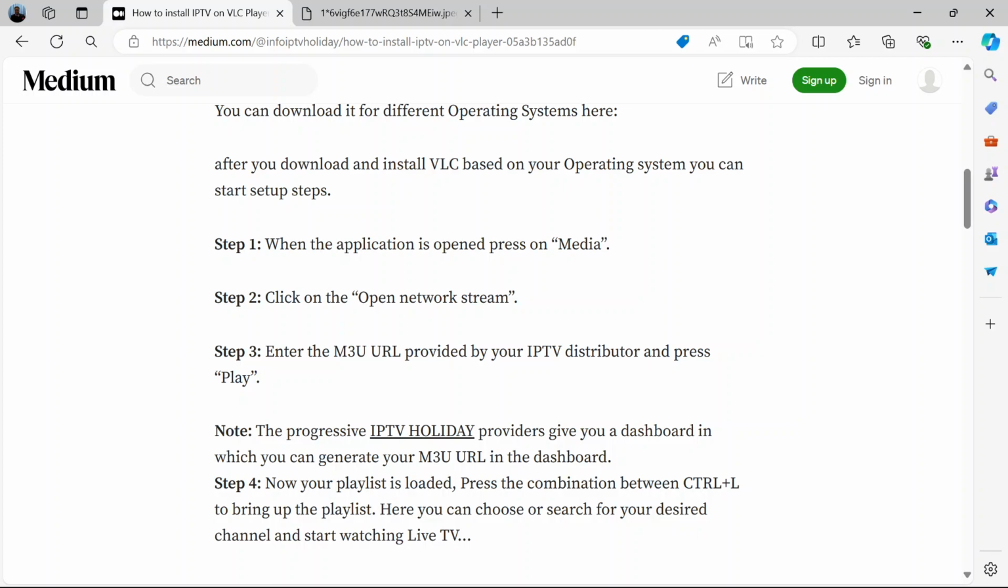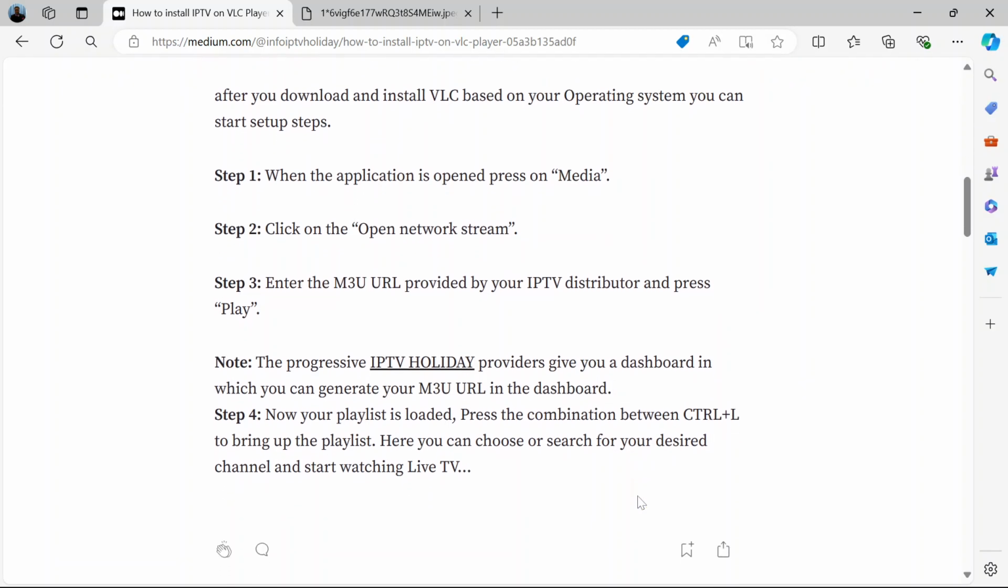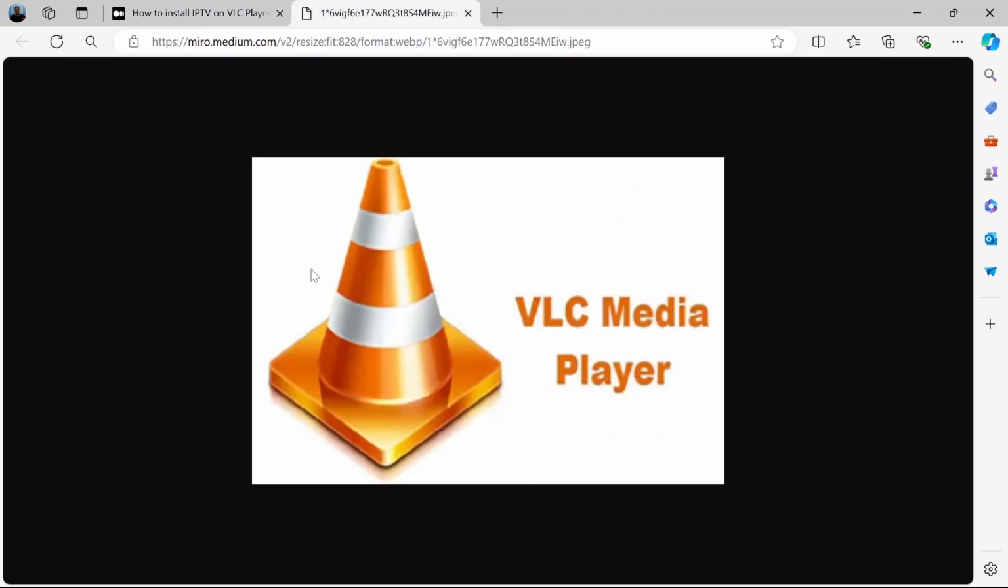So next time you want to bring up your playlist, just press a combination of Ctrl L on your keyboard and it will bring up the playlist. Then you can choose or search for your desired channel and start watching live TV. And that's seamless, very easy. Follow those steps to watch IPTV on your VLC media player to install it.